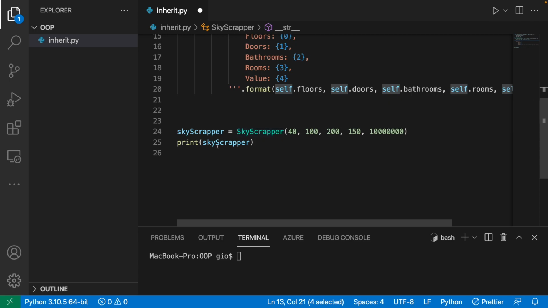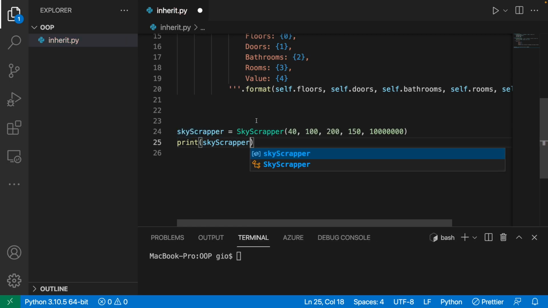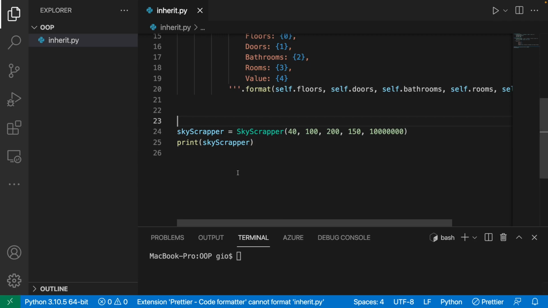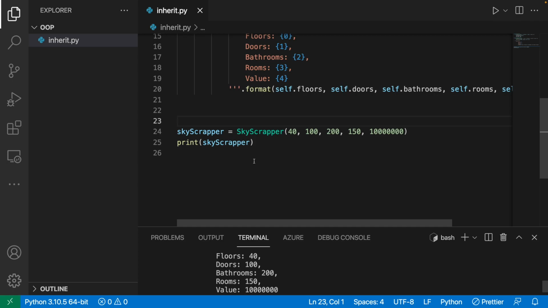So if I go back and I do print, and I just print out the instance of the skyscraper, because I don't feel like doing dot value dot rooms for each individual piece, you can just print out the skyscraper instance itself. If I do that, and I do python inherit.py, or actually in my case it's going to be python3, and I run it, you can now see that it's printing out a formatted string of everything about the instance of that object that was created.